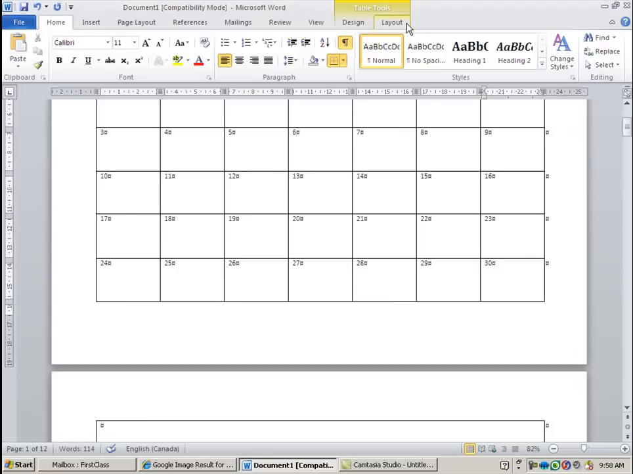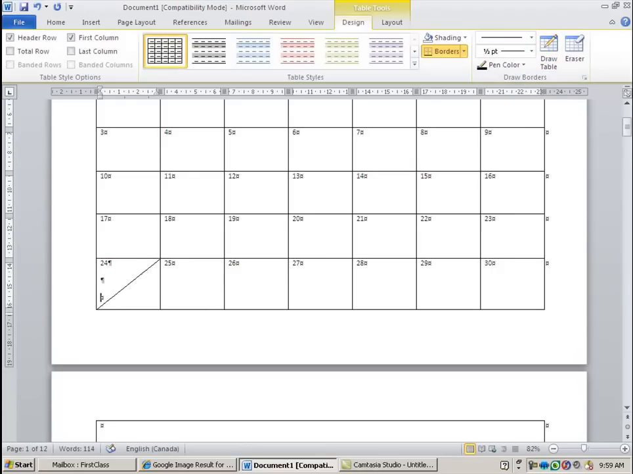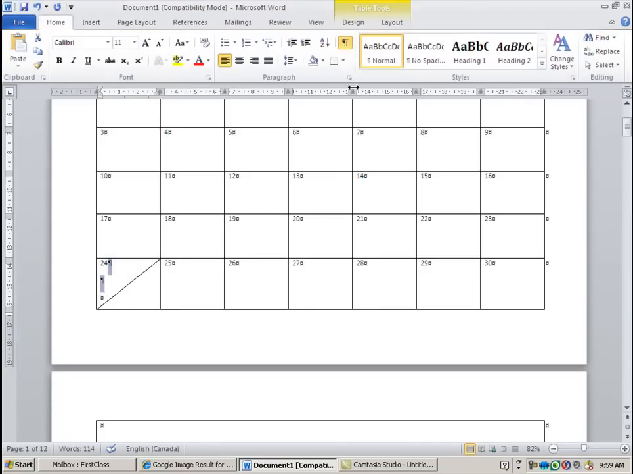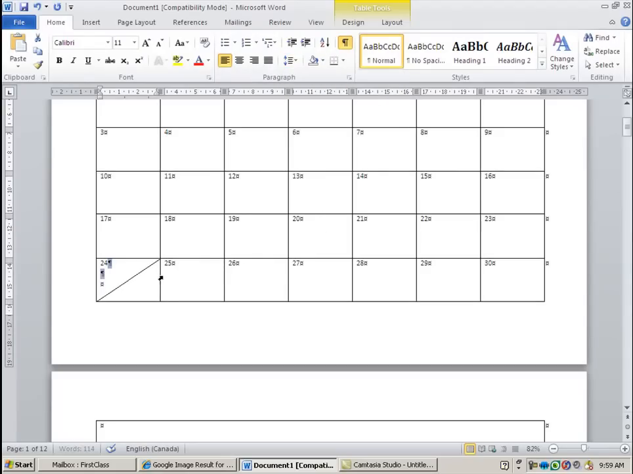So instead, I've found the best way to fix this is to simply use your draw tool and then just put a little line right here diagonally. Turn that off, and now simply hit enter a couple times. Now, as you'll notice, my row got a little bit deeper, so I just need to change my line spacing a little bit in there to take up less room.